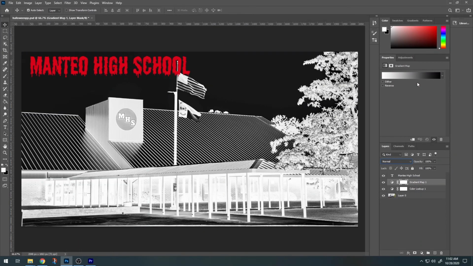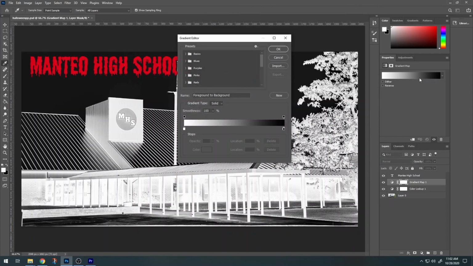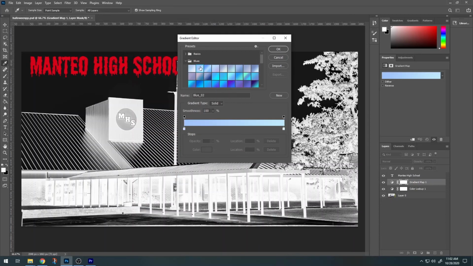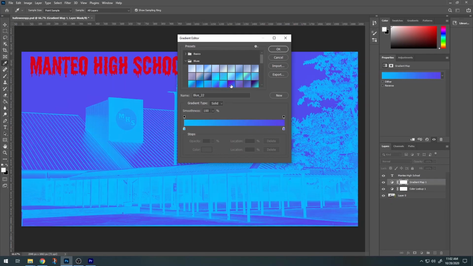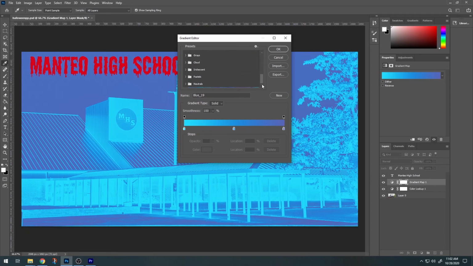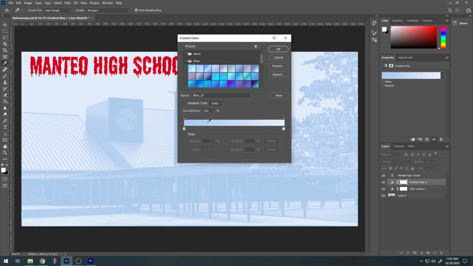So we're going to click it, and the current gradient is, while this is very spooky, not what we were going for. It actually looks real spooky. So double click on the gradient here, and it will bring up this screen. And there's some gradients that you could choose from. And they might all look crazy, but don't worry. Any of these will work. We really only need a 2-color one.